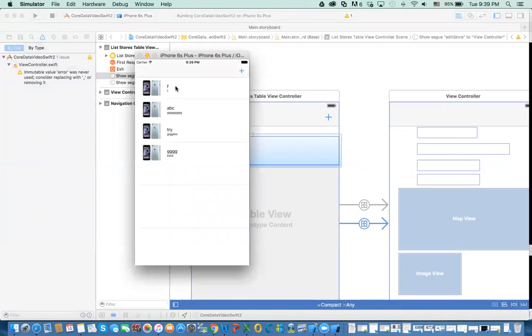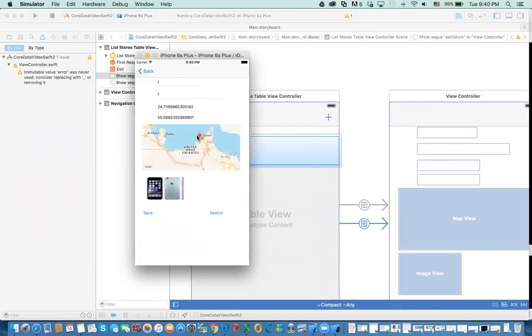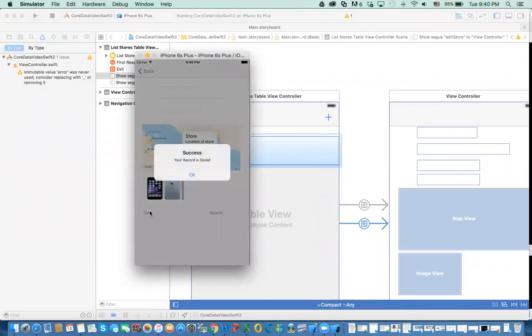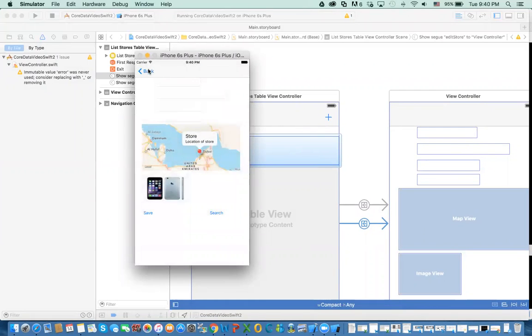So right now, you just list these, and when you click on the plus, you'll be able to add a record, right? Now let's say I want to edit this record. What you can do is click on this. Now it shows you the detail. It shows you the location of that store, where it is, and you can edit it. For example, you can add anything here, and then save it. And when we go back, that record is saved, okay?